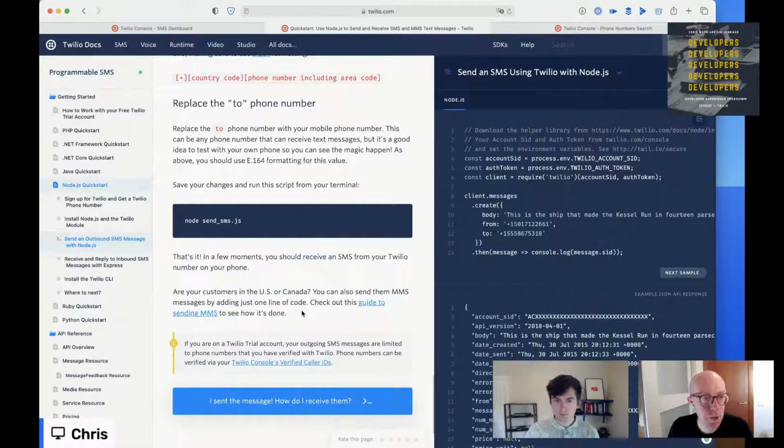If you're on a Twilio trial account, your outgoing SMS messages are limited to phone numbers that you have verified. Does that mean sending or receiving or both? That's what I'm not sure. Oh, that's interesting. Your outgoing SMS... I verified my phone number, so actually that should be possible.